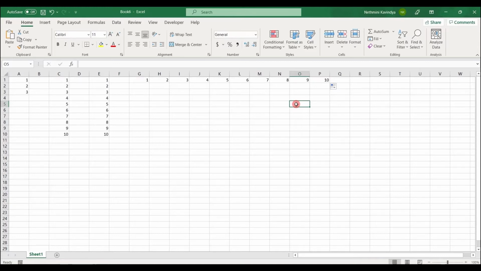In addition to that, you can create any type of series you want. For example, if you want to create a series of even numbers only, you have to type number 2, then right below number 4, then select the first two cells and drag down using this fill handle. See, now you get an even number series.